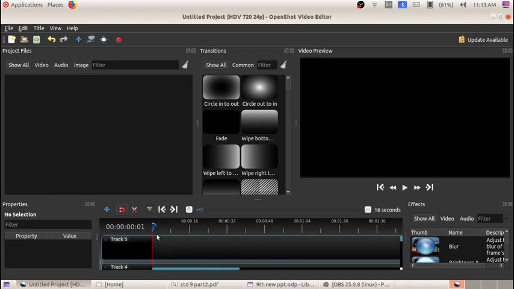And in this track you can see one red line with a blue head. It is known as the playback head. When you play a video, this part will start moving. So this is known as the playback head. We can identify the parts to be removed by using the playback head. So here are the important tools in the OpenShot video editor.